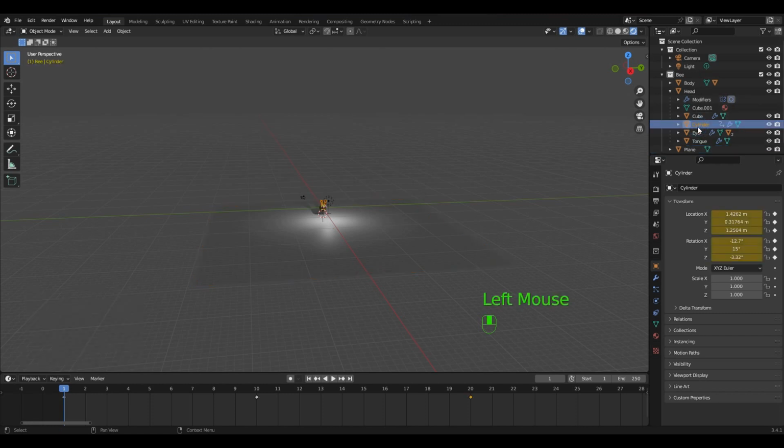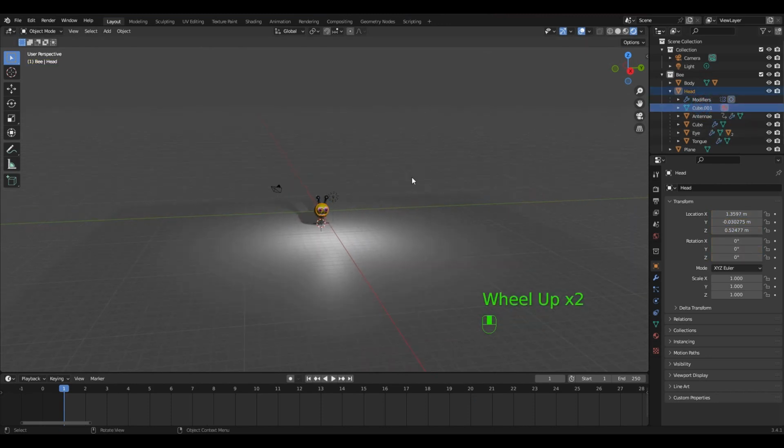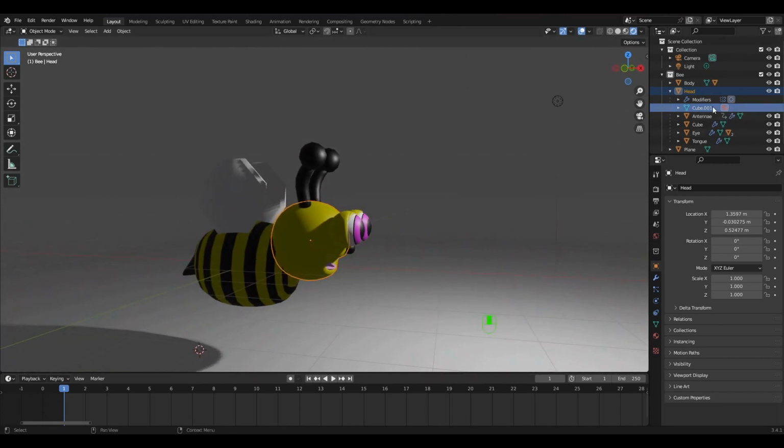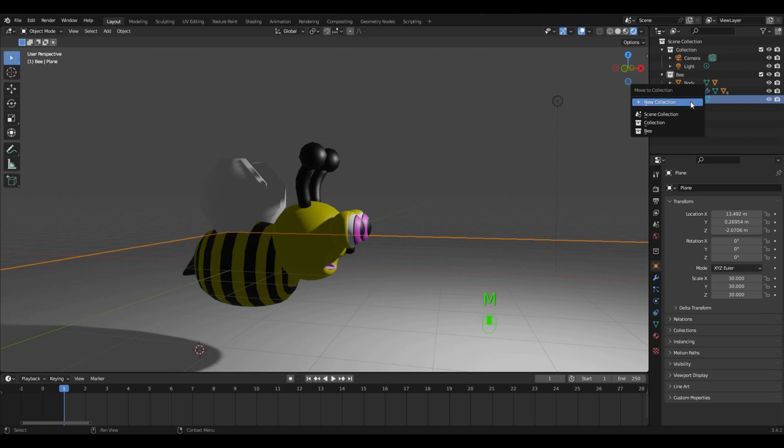For the plane and the cylinder, we can rename that antenna. Antenna, cube, what was that? What was this cube? Cube 1. Okay, so for the plane, let's press M to create a new collection. I'm going to call this background. Press OK on that. We're going to rename this plane as ground.